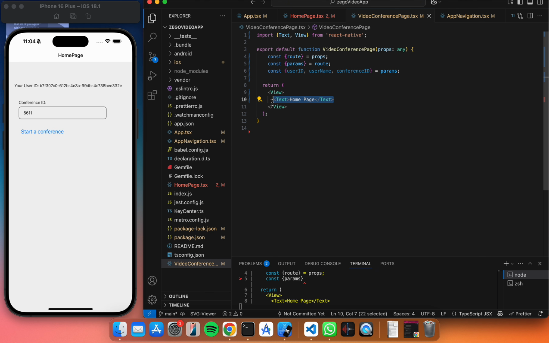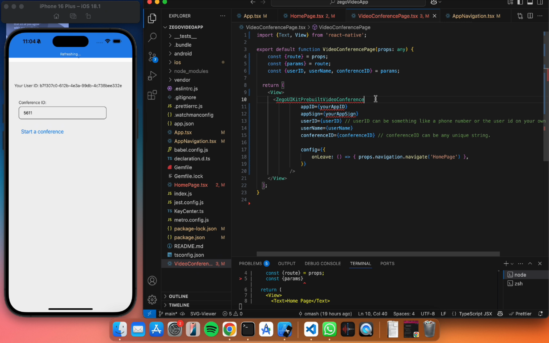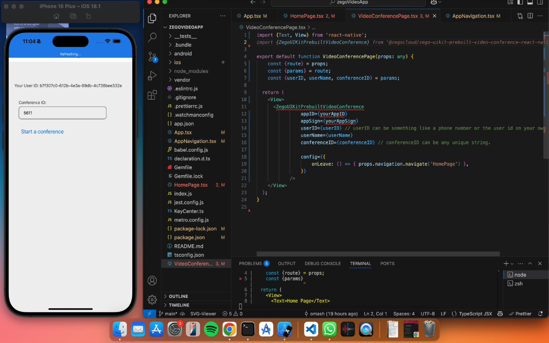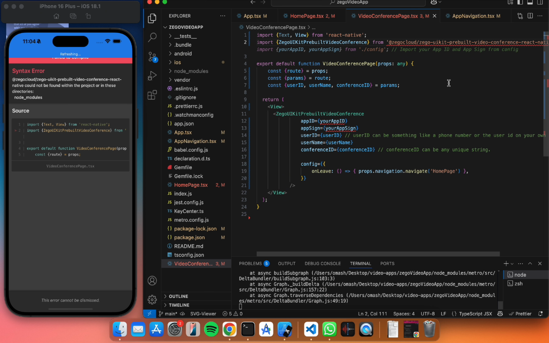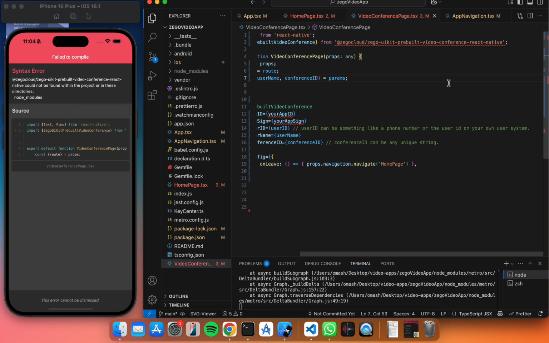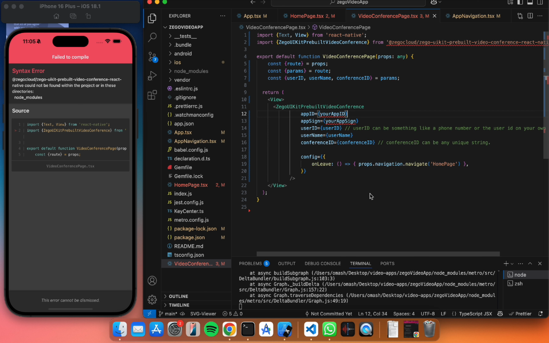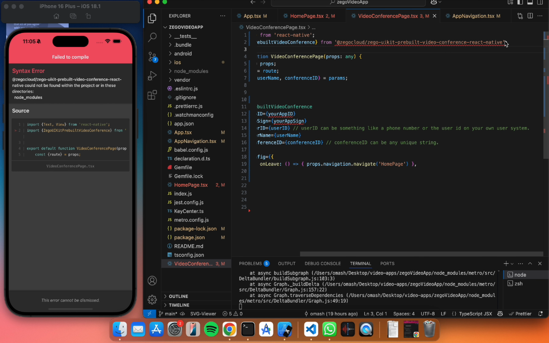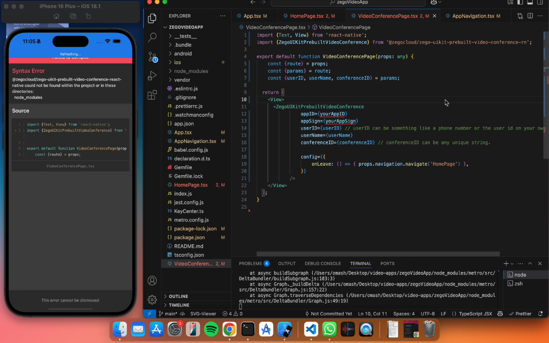I'll paste it inside our view, and we'll have to import it. Okay, since there's no suggestion, we can just do it here. So ZEGOCLOUD, Zego UI kit pre-built video conference React Native. Now, if we hover over this error, we'll be seeing some errors there, but I don't think that's an error. This is not actually right. This should be RN. And yes, that issue is fixed.